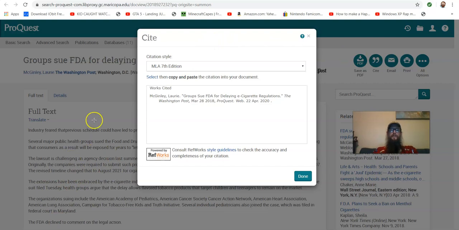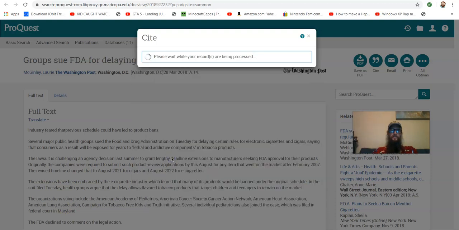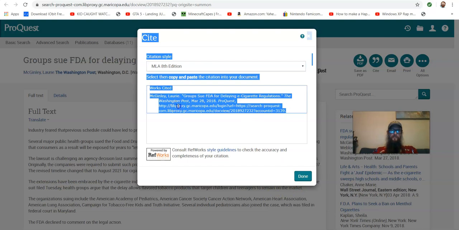This is demonstrated in another video, but I wanted to show you this because, look, they try to give you 7th edition. You don't want that. That's outdated. So you click the drop down and say, I want MLA 8th edition. Now it's given me the proper citation, which I can cut and paste into my annotated bibliography.